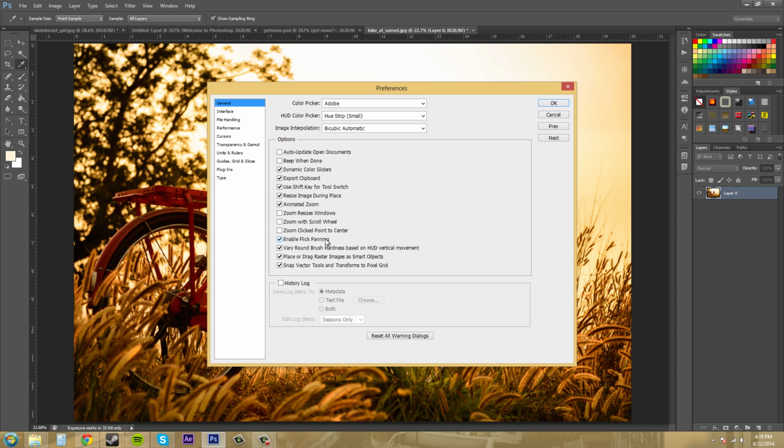Enable flick panning. Now that enables you to use quick flicks or quick mouse movements, I guess, over an image instead of holding down the mouse. So that's something I'll have to go over with you guys later on. Now, if some of this stuff doesn't make sense to you, then we'll go over it at a later time, and then you can come back in your preferences and check it off or check it on if you like it or not.